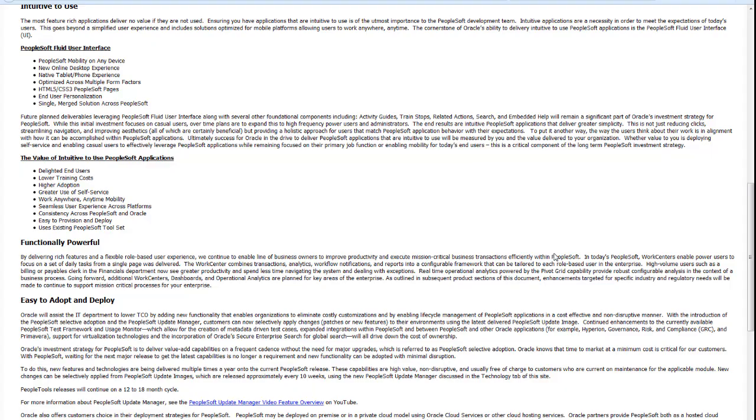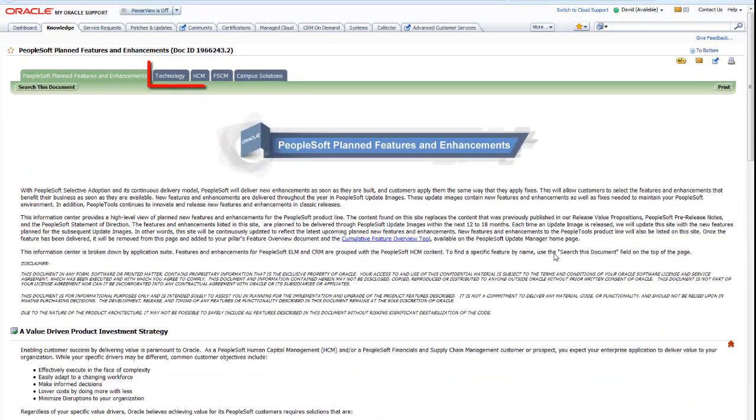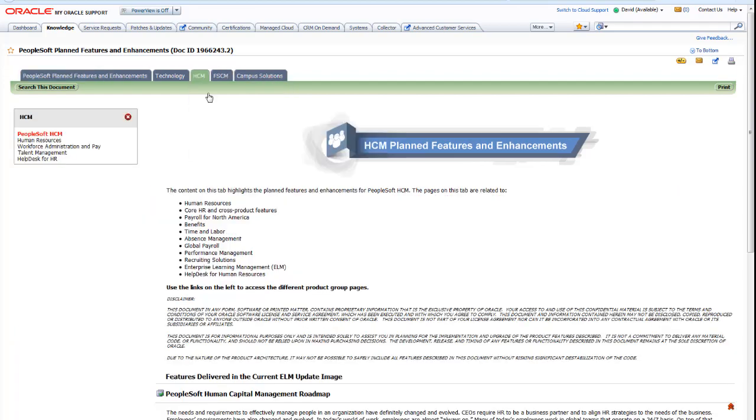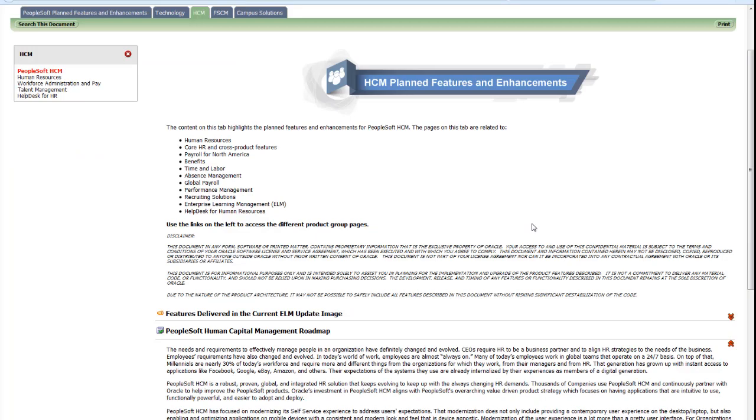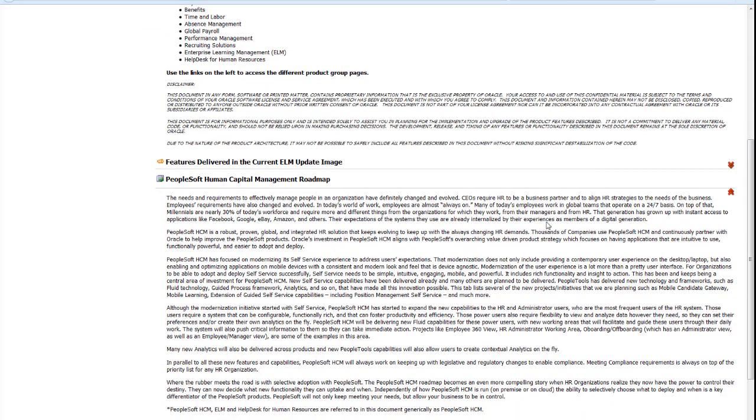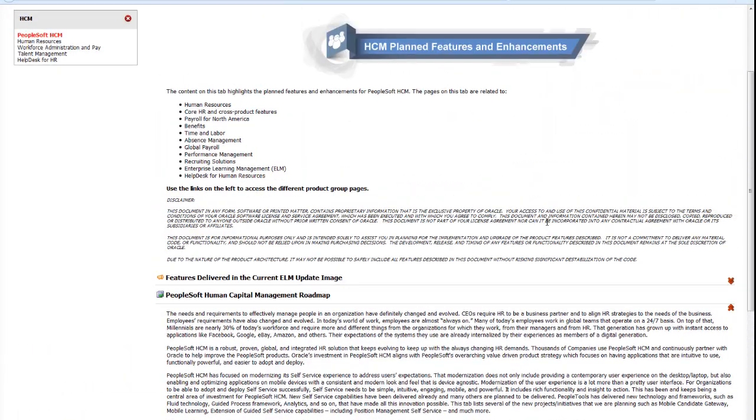From there, choose the tab for the application you're interested in. Each product area and PeopleTools has a Planned Features and Enhancements homepage. Take time to read the important information in the homepage for the product you're interested in. In this case, I've selected the HCM tab. You can drill into the features by selecting the product area in the upper left.